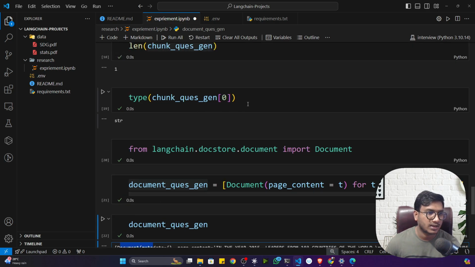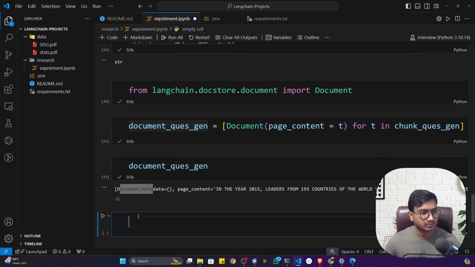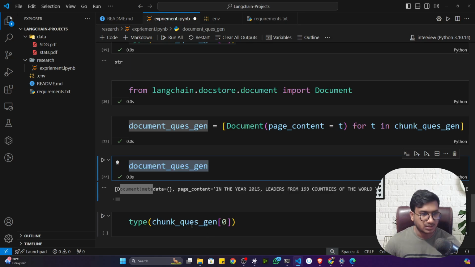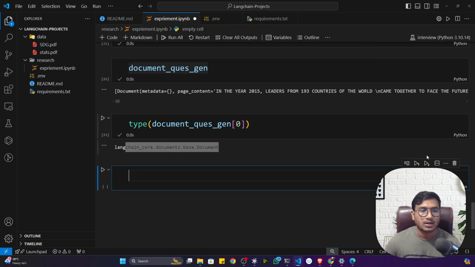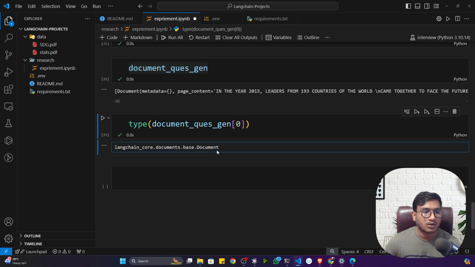Now if I show you the type of document question gen, it should be a LangChain core documents base Document. It's now in document format, because if I want to apply the splitter, first of all you have to convert everything to a document. This is the recommended way. If you give the string directly, it's completely fine, but this is the recommended way.